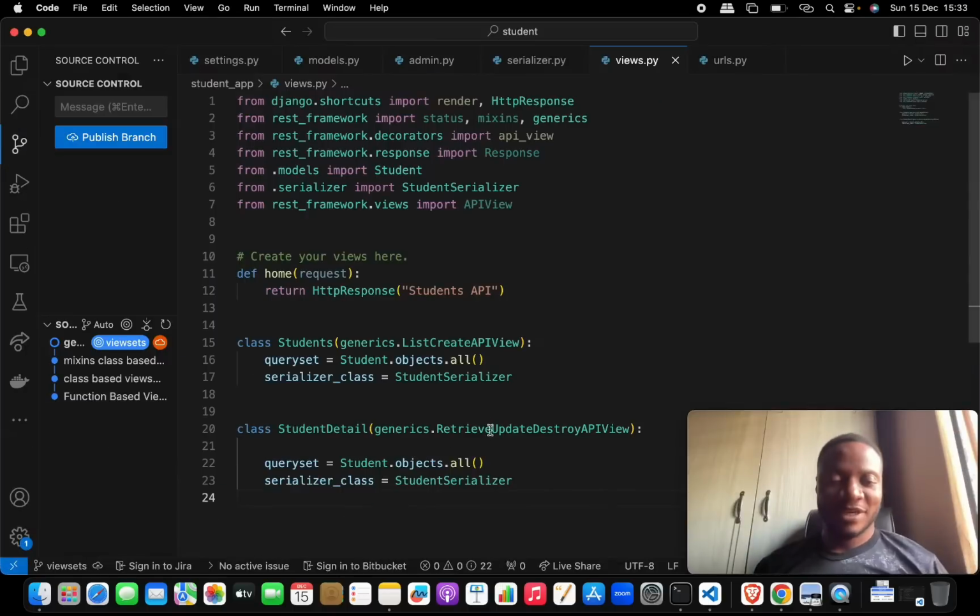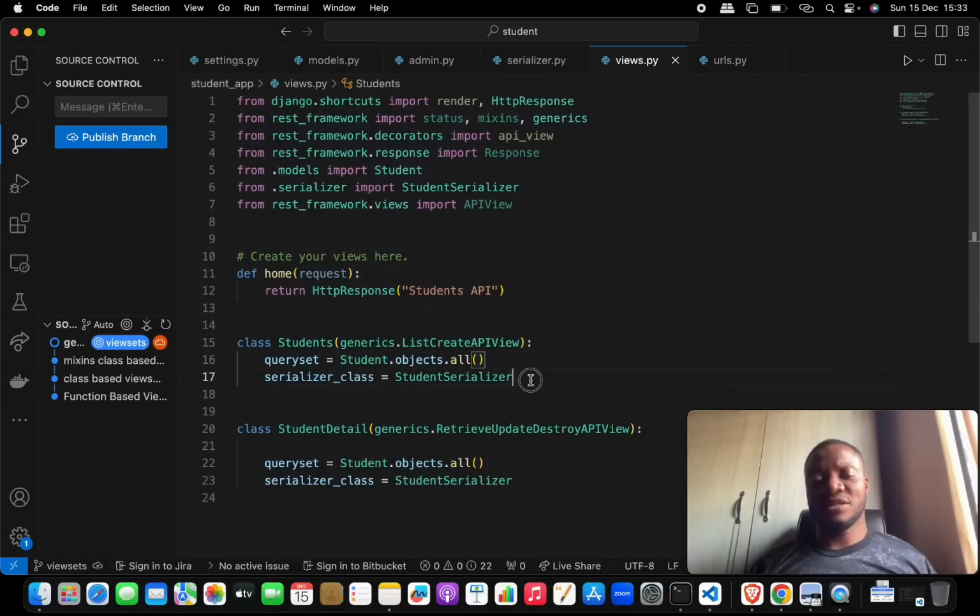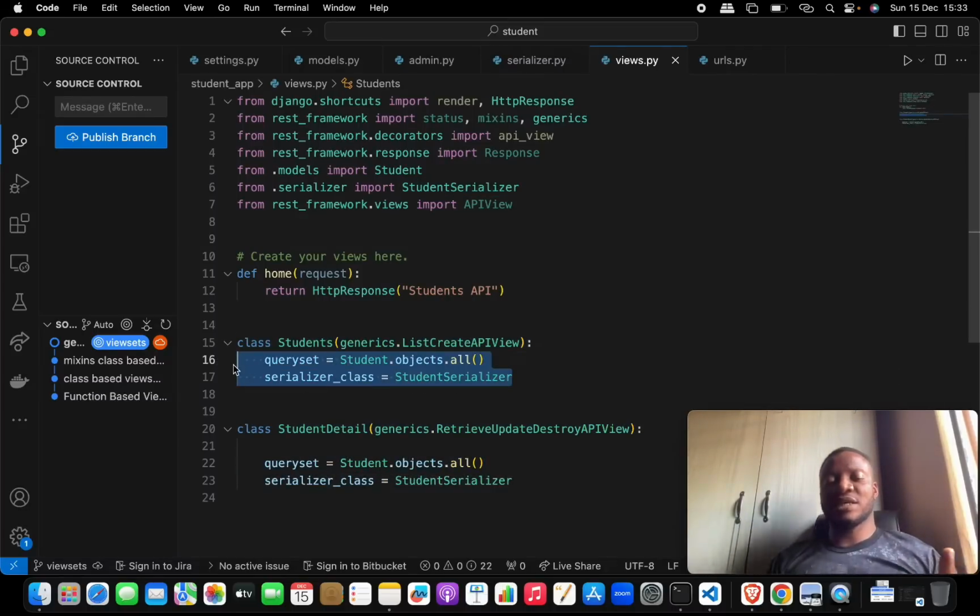So let's get back here. Now notice that so far, with our class-based function, and we're using mixins, generics, specifically generics in this case, we have two classes, and these two classes have many things in common. For example, there's a query set and the serializer class that we have for both classes. The main difference here is just the name of the class, and then the classes or the functions being extended. But ViewSet even makes you do this in one function, making it very easy for you to just map the get function to what it is supposed to be.